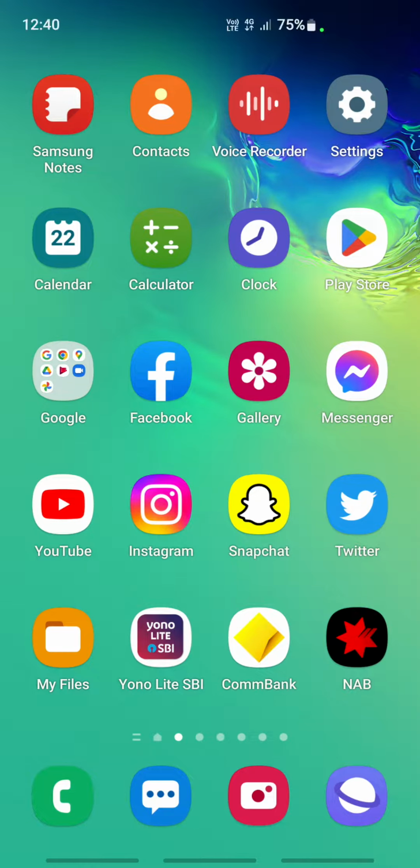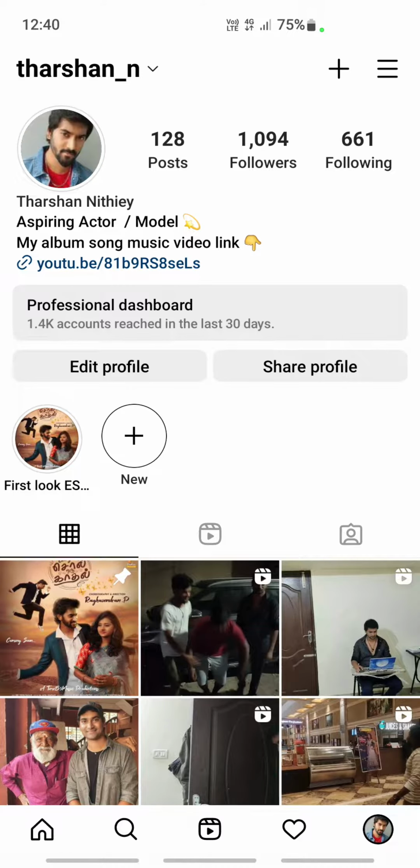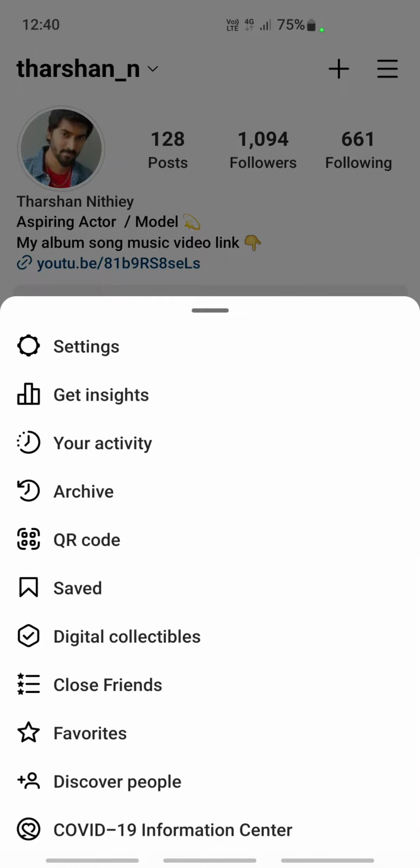Hello everyone, so today in this video I'm going to show you how to add a subscribe button on Instagram. So firstly, go to your Instagram app, open your app, and once you're on your profile page, what you have to do here is click on the three lines here on your top right.